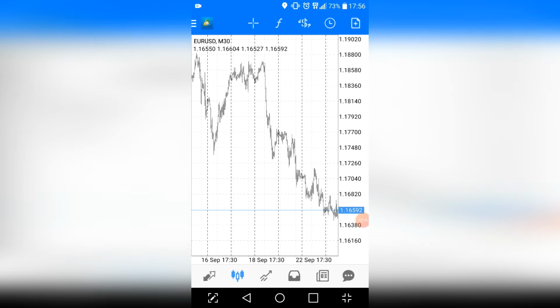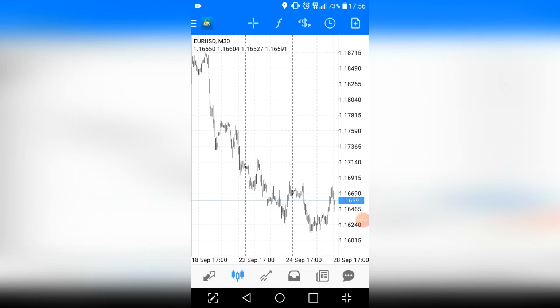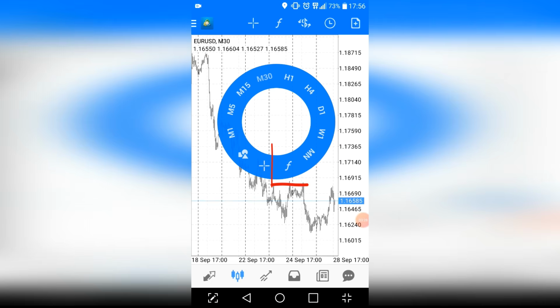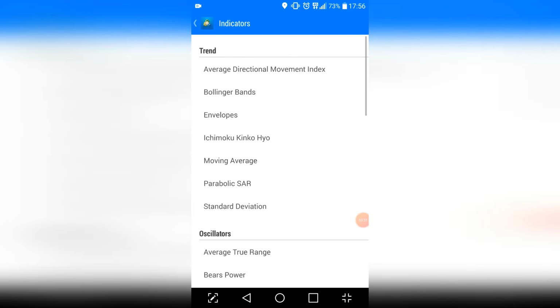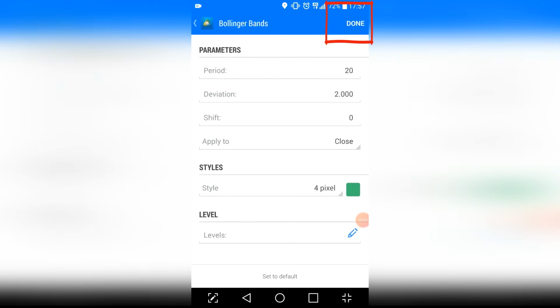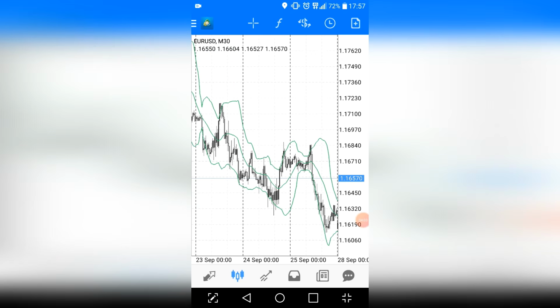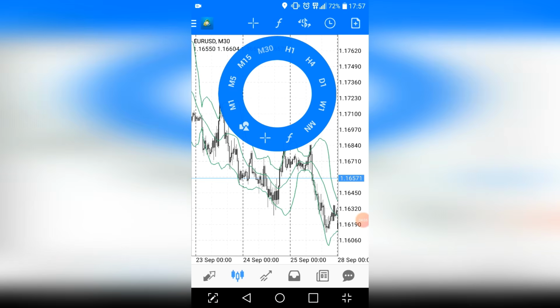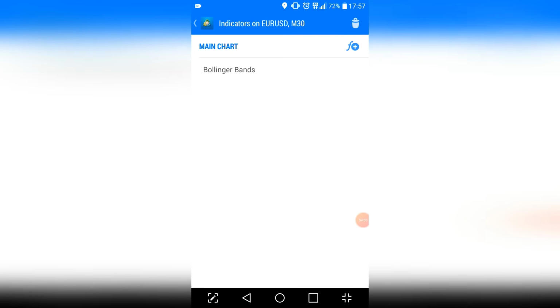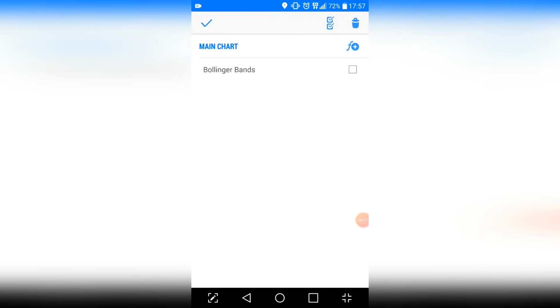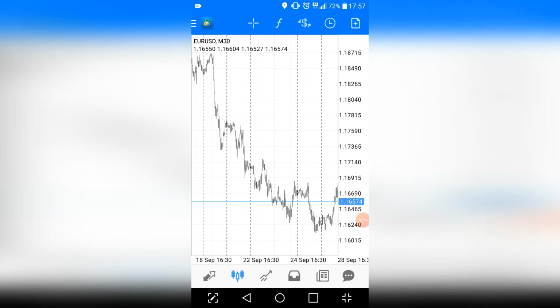So if I want to add an indicator to this chart, I simply click anywhere and go for this little F icon right here, and then it's gonna lead me to the indicators list. I'm just gonna take a Bollinger Band, and then I'm not gonna change anything. I just add. You can see the indicator is here. So to remove it, I also go to the little F icon and click delete. You can see Bollinger Bands there. Then I mark it and delete. So yeah, that's it.